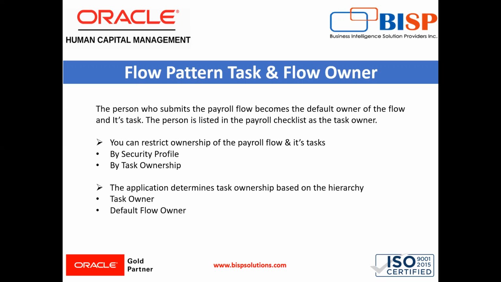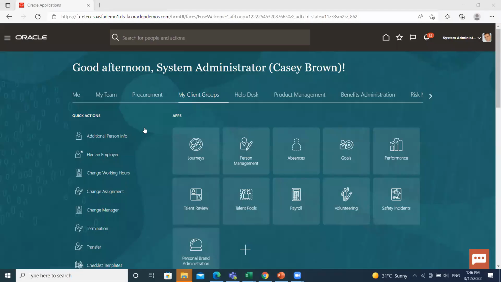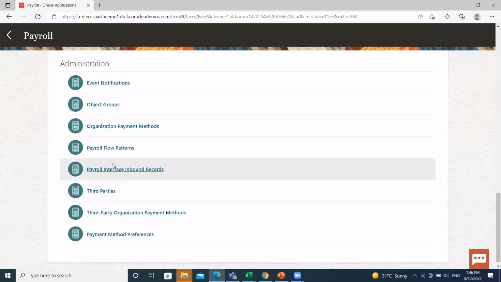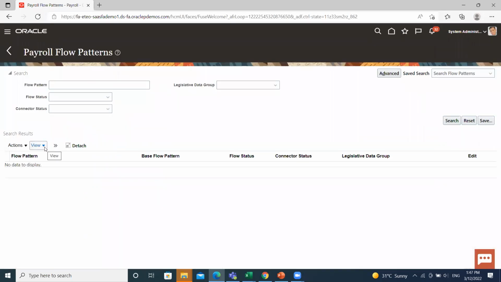So let's move on to the application. Let's see where we can set the owner of the flow task and the flows. Here under My Client Group, you have the Payroll option, and under that you have the Administration option, and the Payroll Flow Pattern under the Administration option.